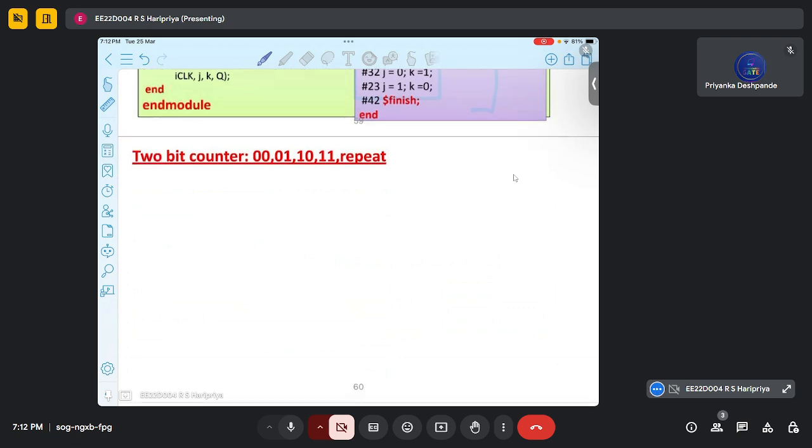So the first step is what we want from this counter. So we want 0 0, 0 1, 1 0 and 1 1. This we want to count, and for each and every one clock cycle, one count value, and this should be repeated. So the step 2 is to represent this in the form of an FSM.